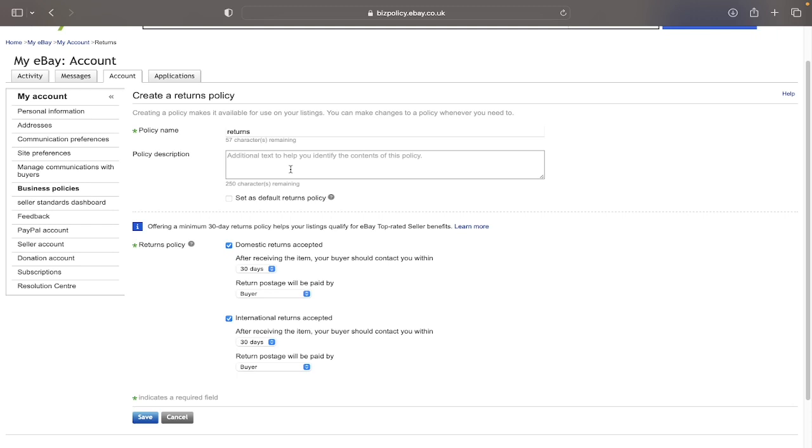And for the majority of cases, you want to have set as default returns policy selected. The only instances where you wouldn't want to have this selected is if you had another return policy that overrides this one. But as this is our first one, we will definitely be having it selected, so you just tick the box here.